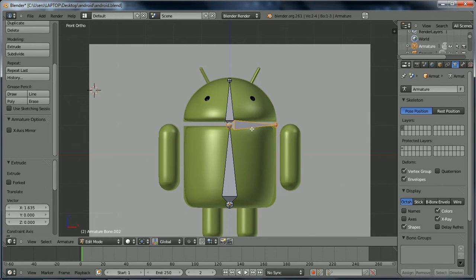Alright, now let me go ahead and Shift D. I'm going to rotate this guy on the Z-axis, or is it 180 degrees.